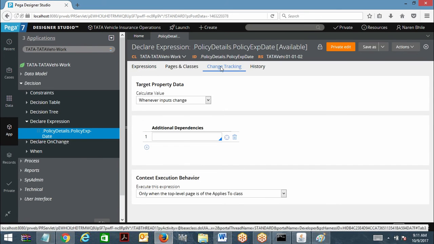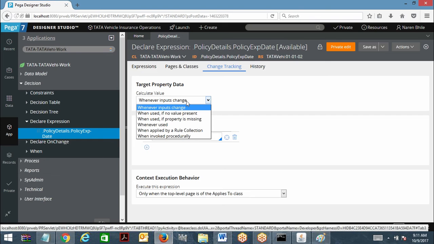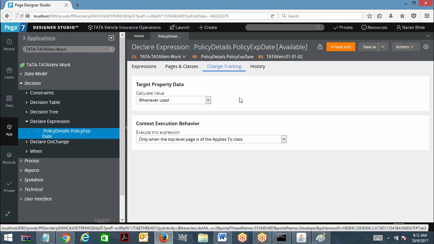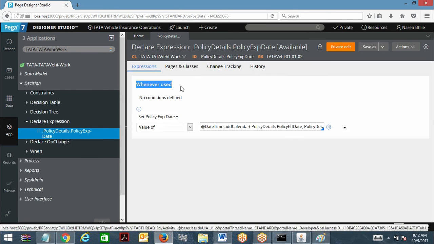Now coming to backward chaining. So there are other options. We are not required to know everything. I'll tell you one of the options. Suppose I have chosen whenever used. So target property calculate value whenever used. Come back to expression. What is the value here now? Whenever used. What does this mean? Whenever used means PRPC is going to execute this expression whenever the target property has been used. Now it is not depending on source property value changes. It now depends on the execution of the declare expression. Automatic execution of declare expression depends on the target property usage, whenever used. Target property used.